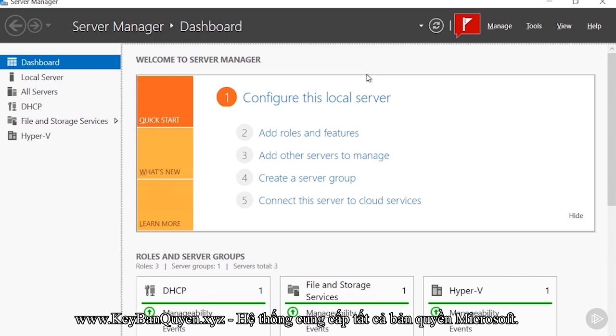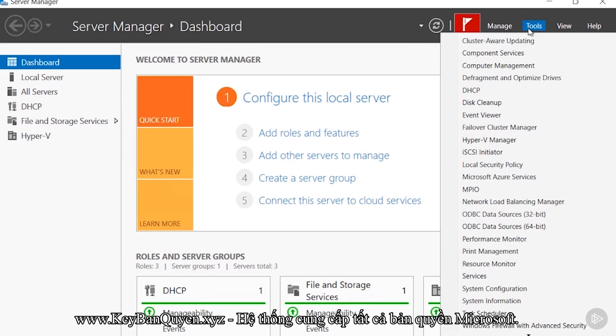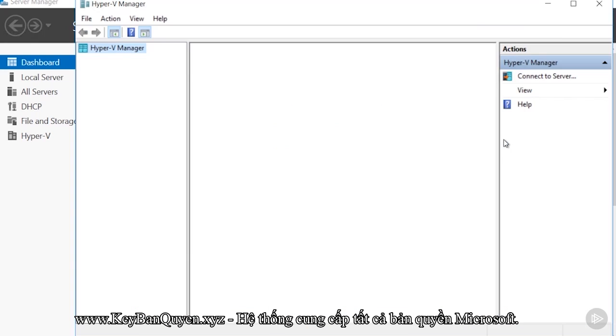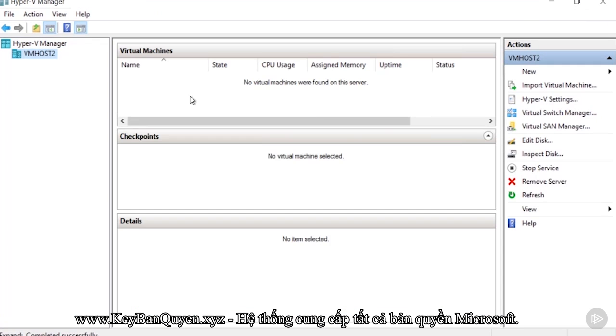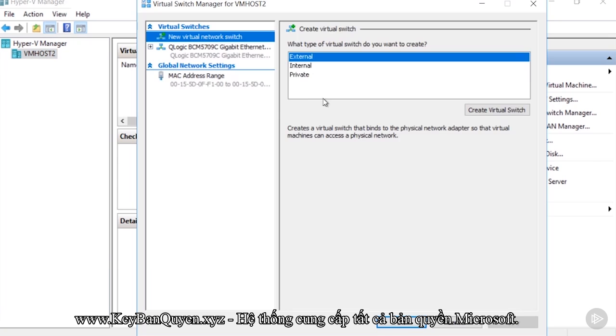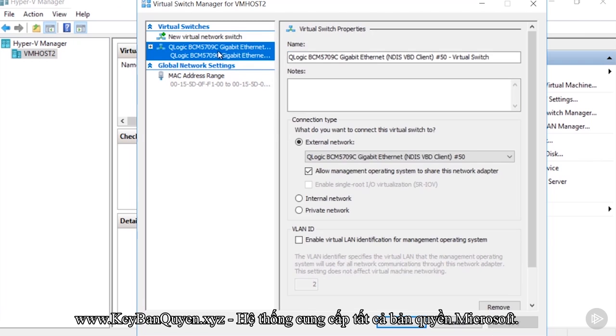Our server has rebooted and we're back in Server Manager. Let's go over to our Tools menu, and we see that Hyper-V Manager has been added, and we'll click on that. And we now see Hyper-V Manager opened, and we have several different options off to the right-hand side, such as our Virtual Switch Manager. And we've already set up our virtual switch when we chose our network card during the installation.